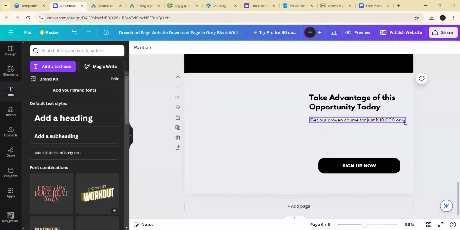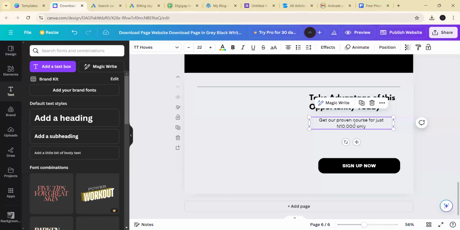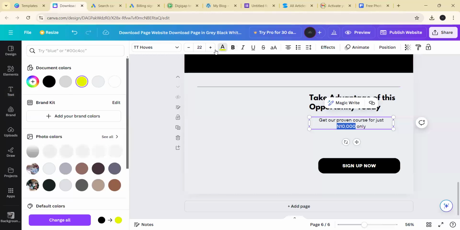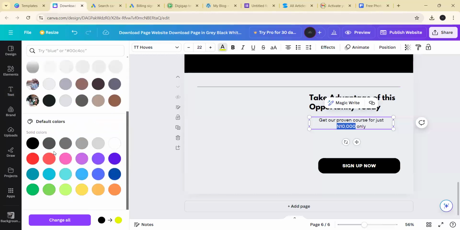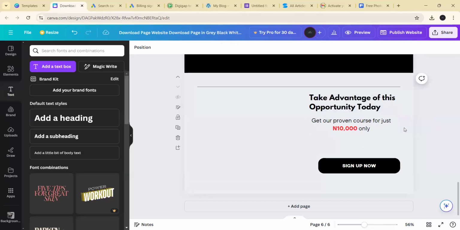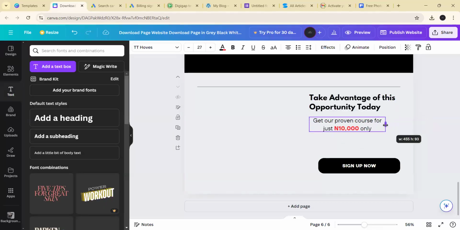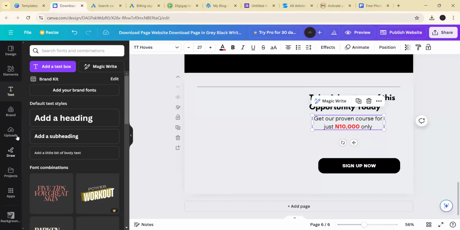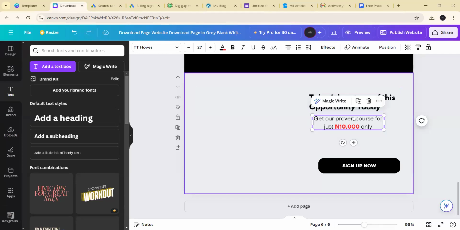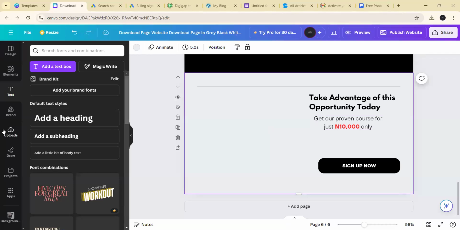Get our course for just, let's make that 10,000 naira very bold. So let's increase that to say 10,000 naira. Can make it even red color. I don't know if red works. Make it bold, increase the size. Yeah, red works perfectly for just 10,000 naira only.